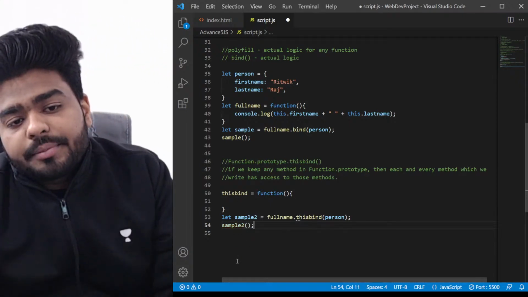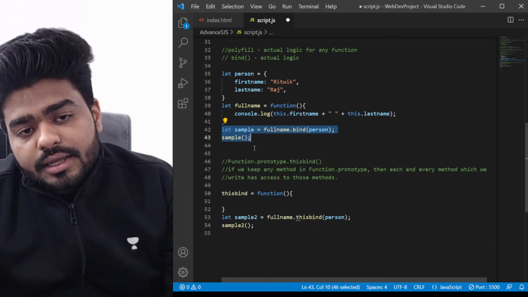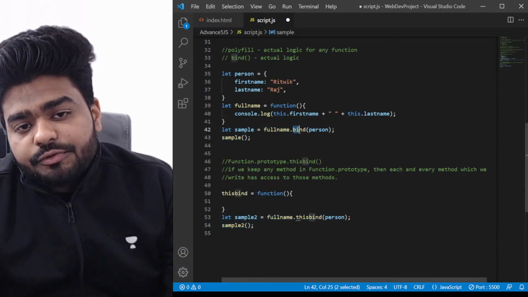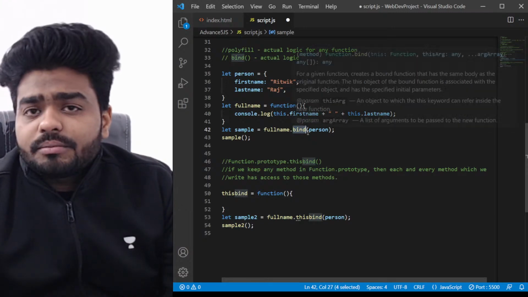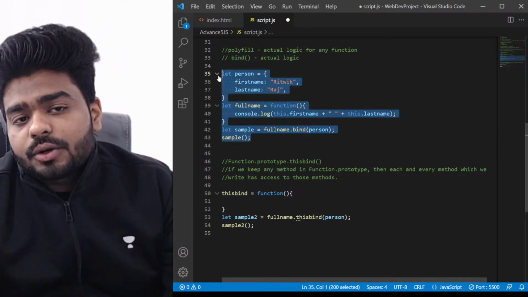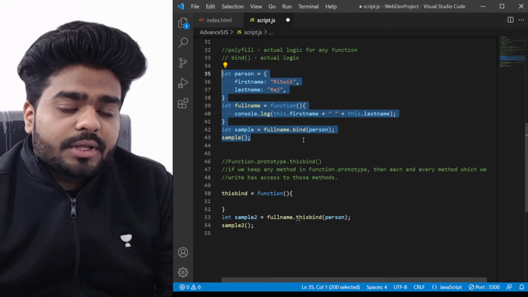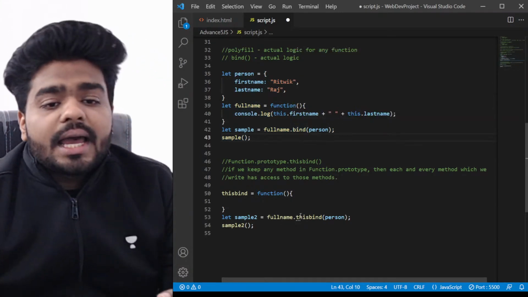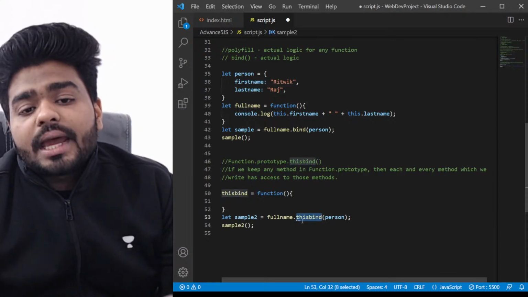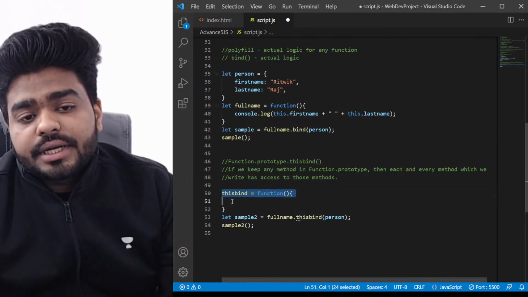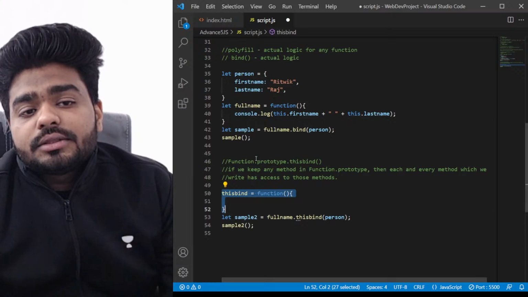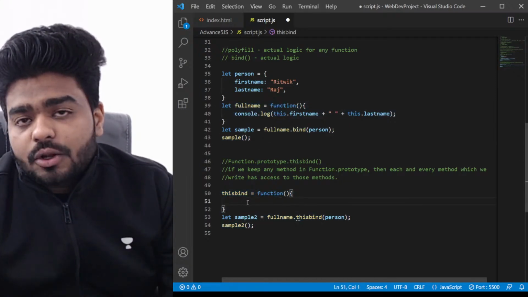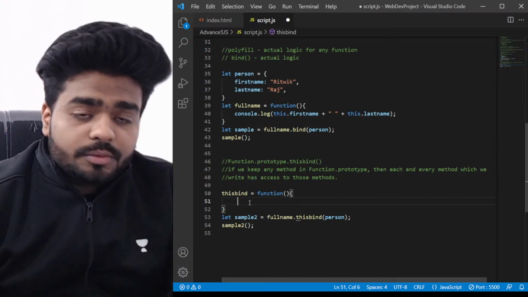So now have a look at what is happening. This line and this line are actually similar, right? This bind function is used, but the bind function's logic is not here, because bind is a predefined method, and that's why I have written it directly. But here I am using this bind function, and this bind function's logic will be written here in this code. So this will work exactly like this. It's just that I have to write the logic here. So let's understand what logic we will be writing here.